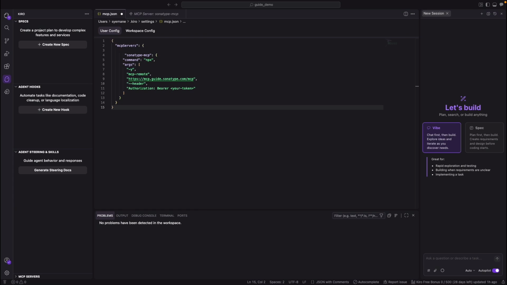AI-powered platforms like AWS Kiro are changing how software gets built. They bring more structure, planning, and automation into the whole development process, not just code generation. But as things speed up, so does the risk of pulling in vulnerable or low-quality dependencies. That's where Sonatype Guide's MCP server fits in. It adds real-time open-source intelligence directly into the workflow, so what you're building stays secure, high-quality, and policy compliant.